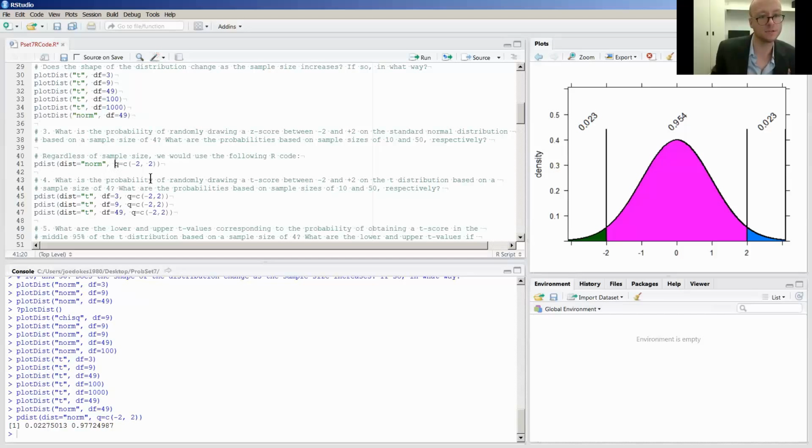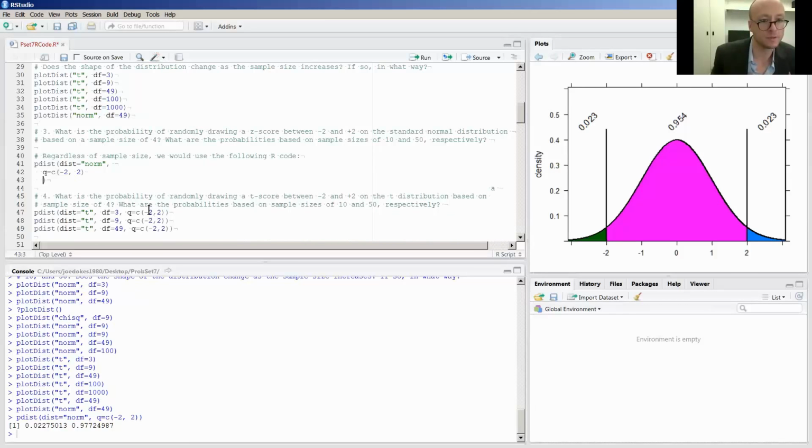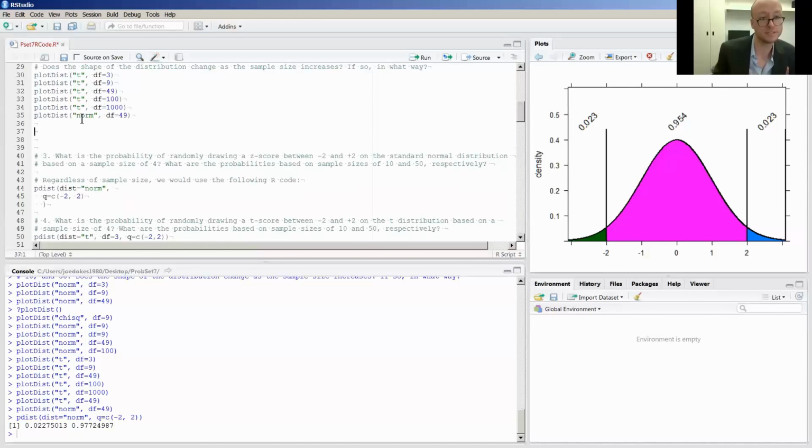Now, this is kind of interesting. I'm going to diverge a little bit and talk about the syntax, because this is my bailiwick in terms of what we focus on in this section a little bit more. This makes use of something called the C function, or the combine function, which all it does is combine two values here, separated by commas.